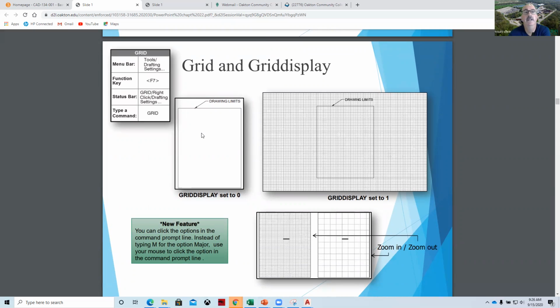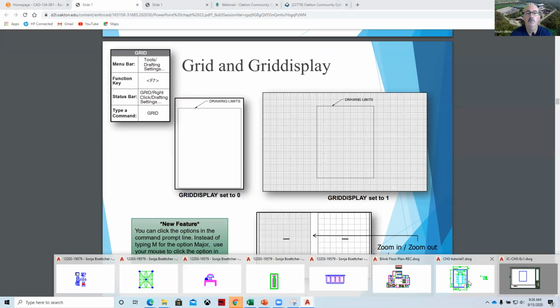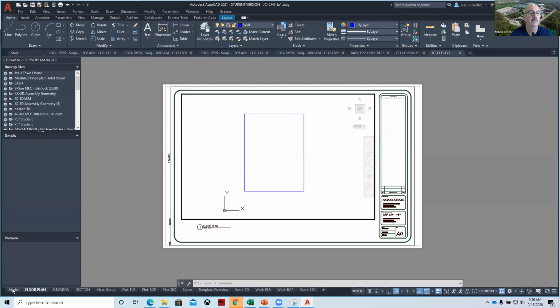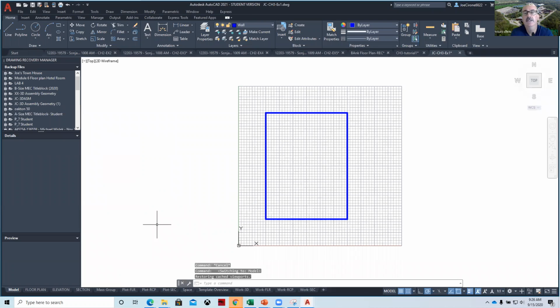Okay, so as we go through our settings, we can turn on the grid display with the F7 key, and it'll turn on the grid. Grid display set to 1 means the grid is unlimited, and a grid display set to 0 means it's within the limits. If I switch back into one of these drawings, like the one that we just started, and go back to model space, this is a grid display of 0. If I type in grid display, and you don't have to type the whole word in, it'll find it. You can see it's set for 0, but if I change it to 1, now the grid is unlimited.